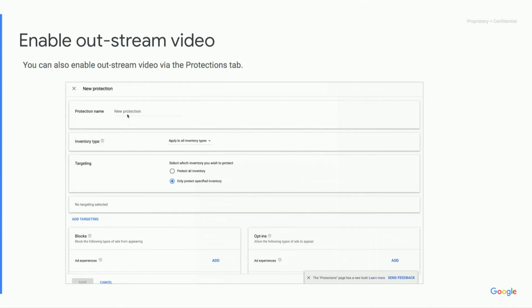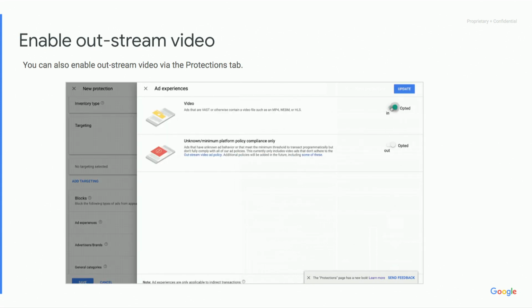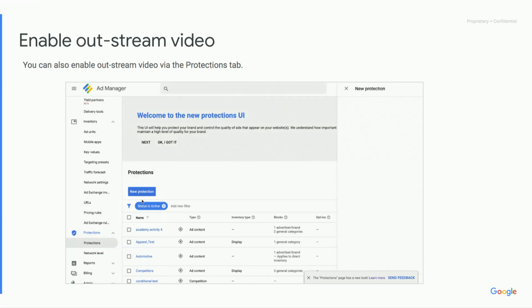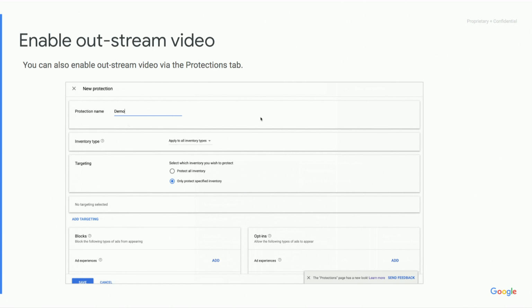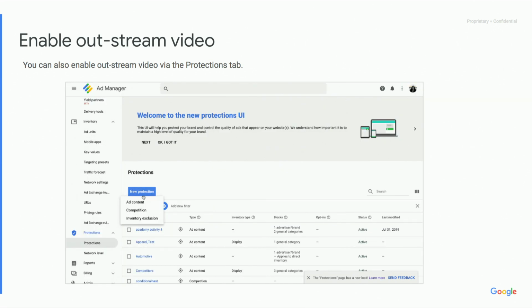If you don't have this opportunity available, you still have access to this really cool feature. You can still enable this manually in your Protections tab by toggling to opt into the video ad experience. Again, this GIF shows the steps, and again, step-by-step instructions will be linked so that way you can follow along later on.